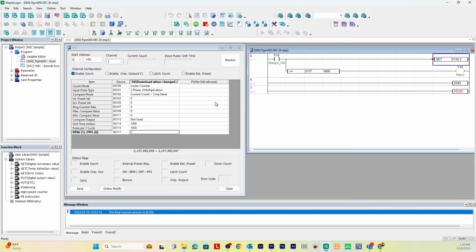So you can see here it says set D116.5, so this will turn on the RPM bit. And then on our second rung, I'm using a compare instruction to turn on an alarm if the speed of a motor is greater than or equal to a certain amount of RPMs. That will turn on the alarm, and in this case I have it set to 1800 RPMs. If it hits 1800 or goes beyond 1800, it will turn on Y10. Then if it drops below, the alarm will turn off. So that is it for our ladder diagram, and that is also all the configurations in the high-speed counter window.